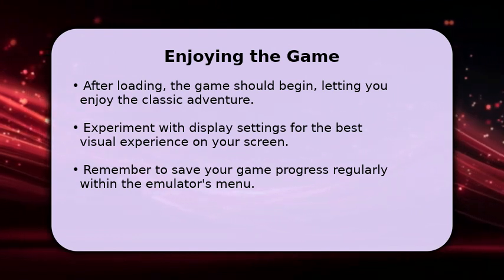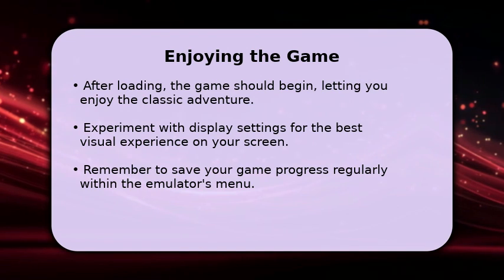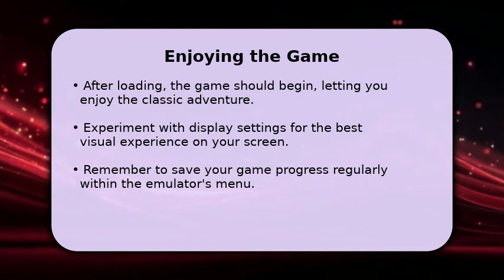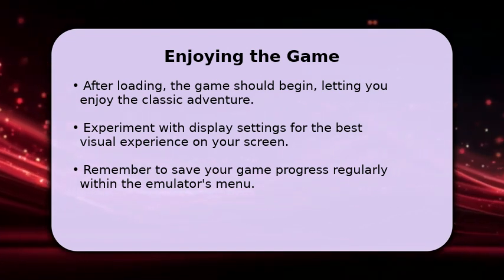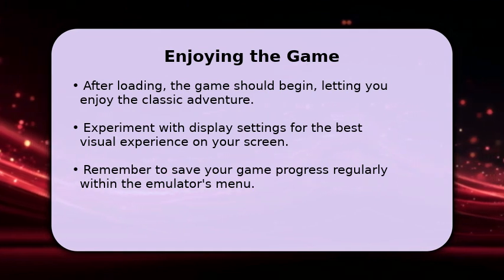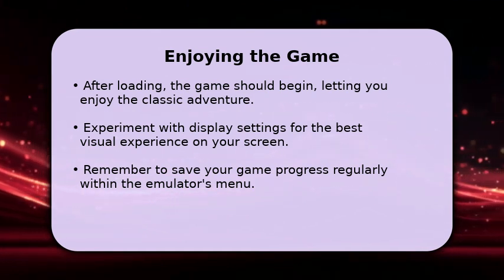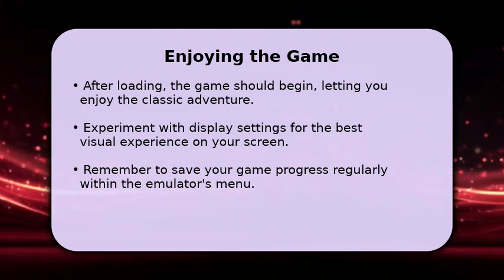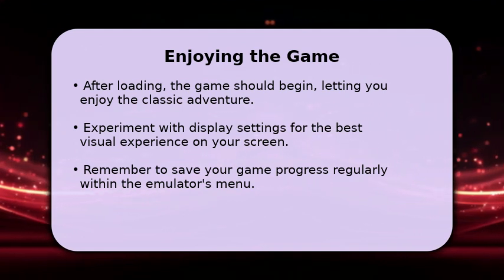Feel free to explore the emulator's settings to optimize the display for your phone, perhaps adjusting aspect ratios or filters. Most importantly, always remember to save your game progress frequently through the emulator's built-in save features, so you never lose your hard-earned coins or power-ups.